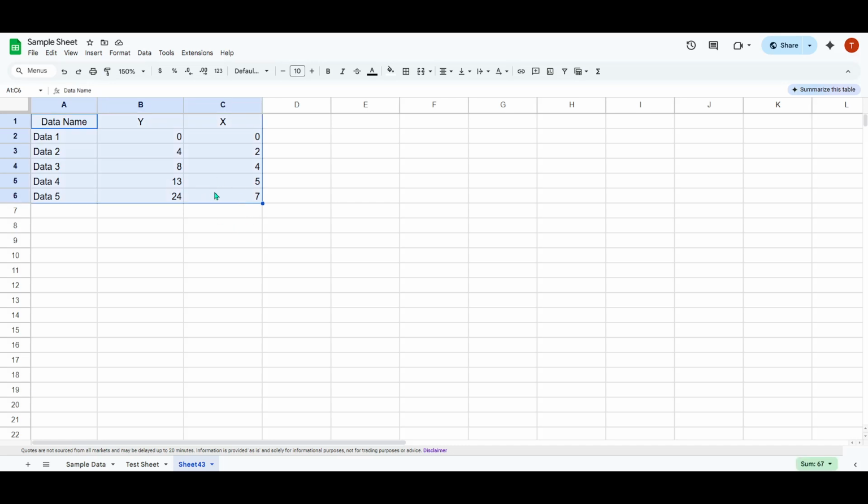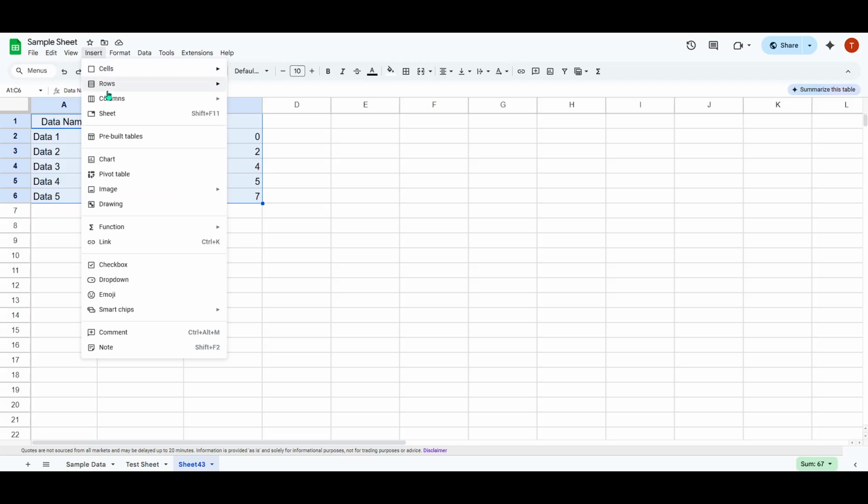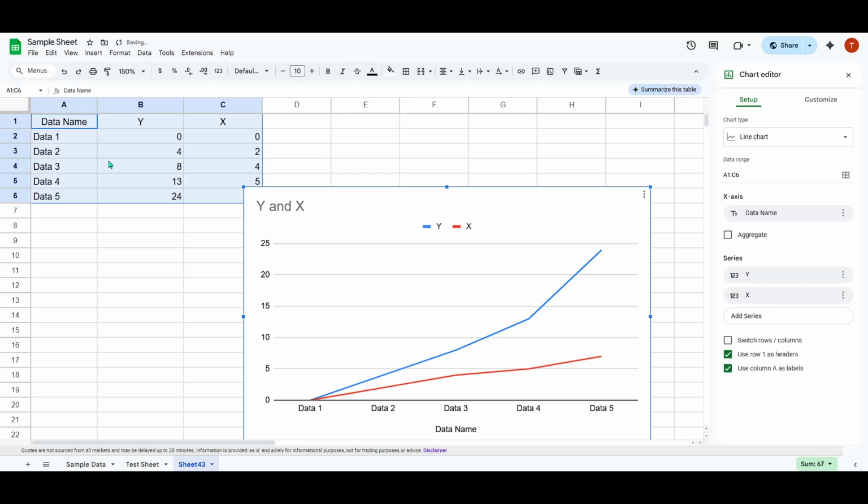Once you've successfully selected the appropriate data, look towards the top of your Google Sheets interface and find the Insert menu. Go ahead and click Insert. Doing so will reveal a drop-down menu filled with various options. From this menu, you'll want to choose Chart.